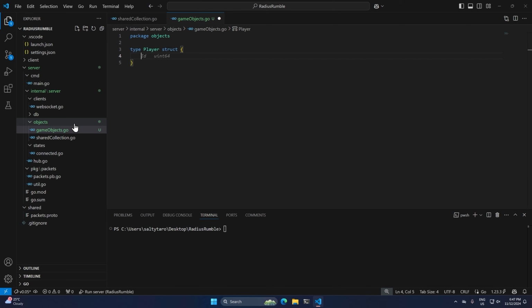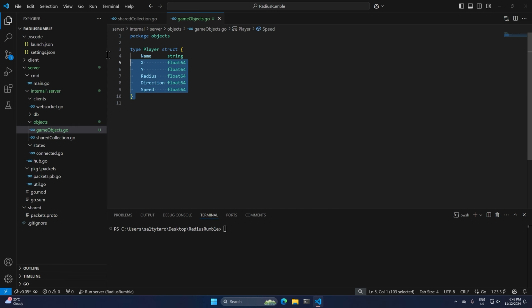Type player struct. It's going to contain a name, which will be a string, an X, which will be a float64. This is a double precision floating point number, and so will Y, and so will the rest of the properties that I'm going to define here. We'll have radius, direction, and speed. These are all the things that make up a player in our world.